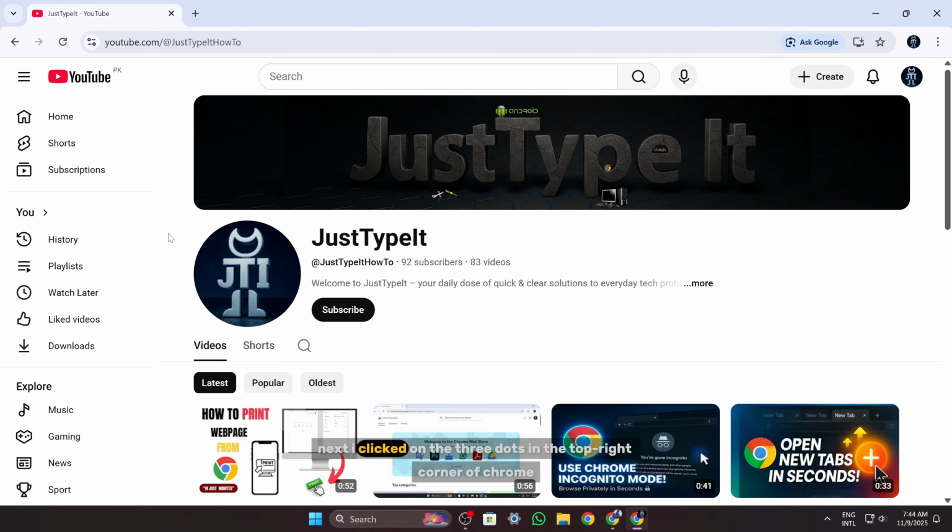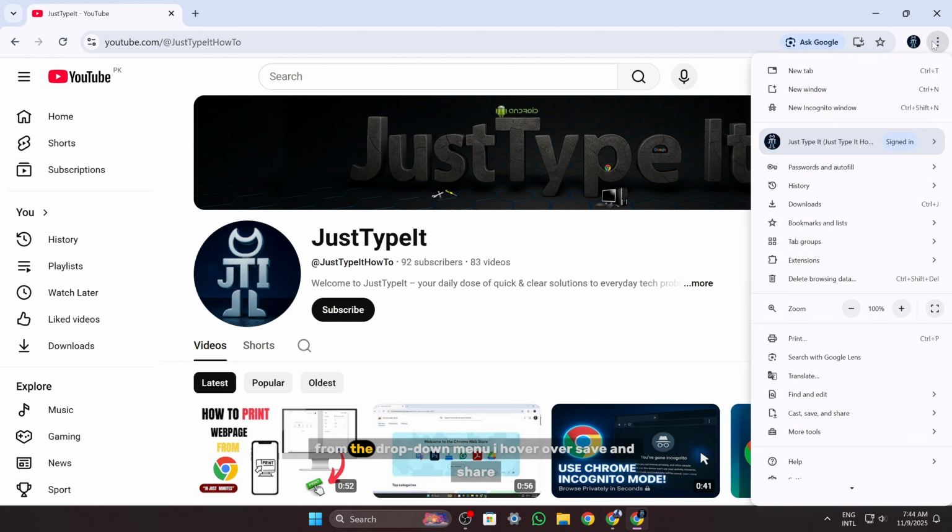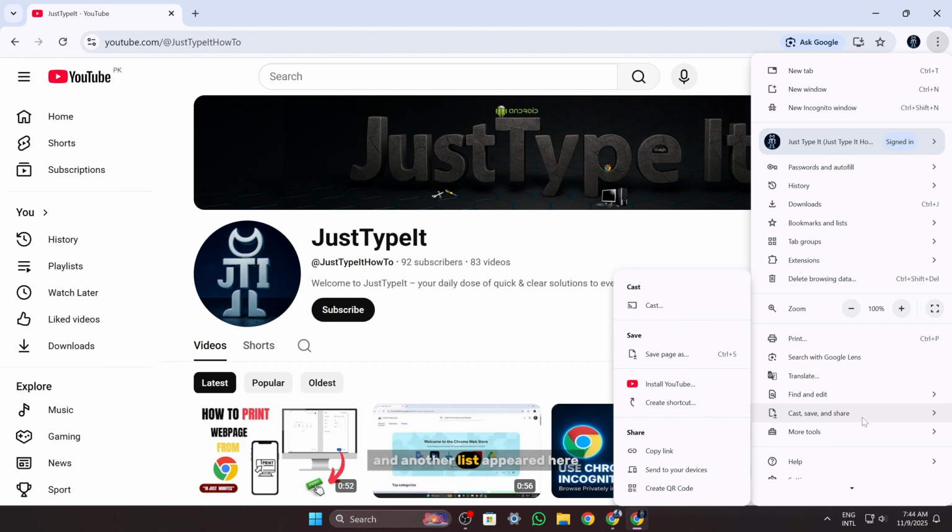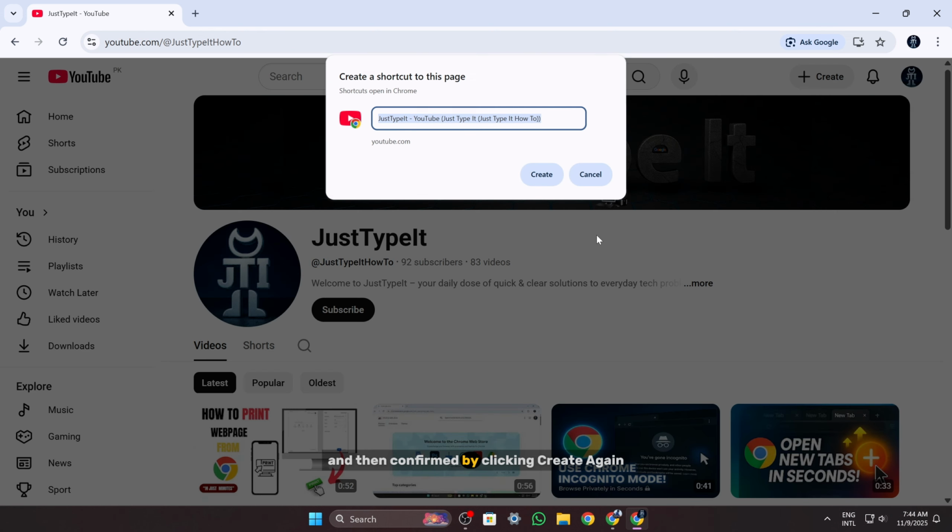Next I clicked on the three dots in the top right corner of Chrome. From the drop down menu, I hover over save and share and another list appeared. Here I clicked on create shortcut and then confirmed by clicking create again. And that's it. The shortcut instantly appeared on my desktop just like an app. Now you can easily open your favorite website directly from your desktop with one click.